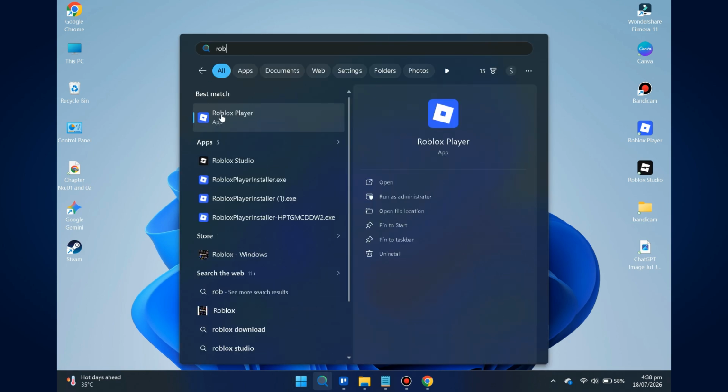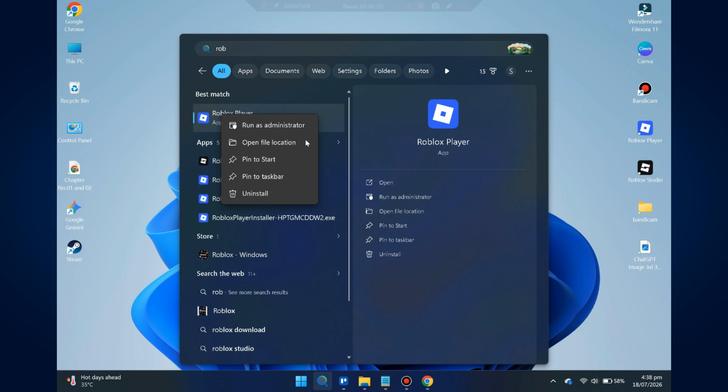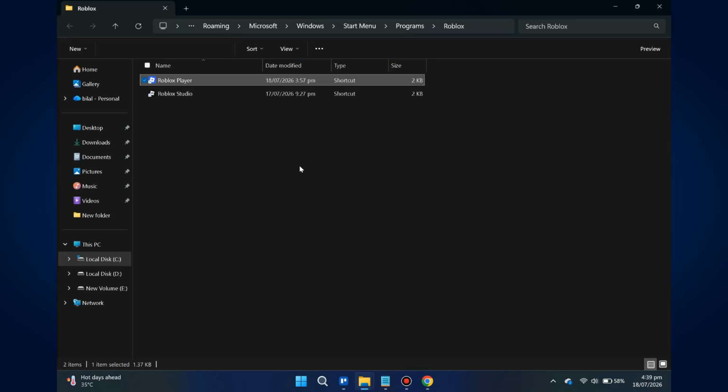If your app is called Roblox Player and you see the Open File Location option, you're using the desktop version of Roblox. If it's simply called Roblox and you see App Settings, you're using the Microsoft Store version.